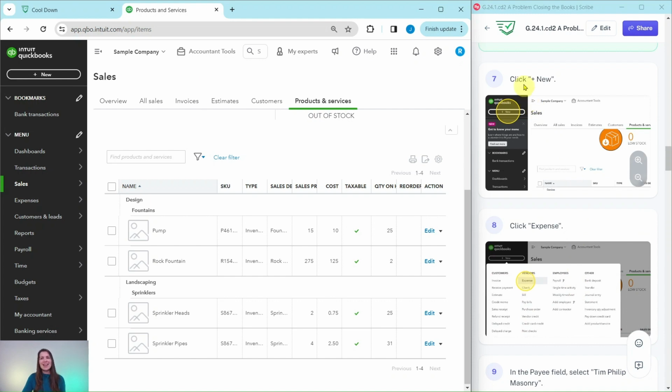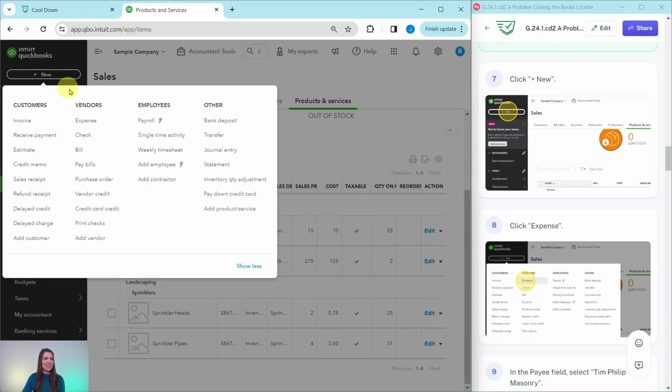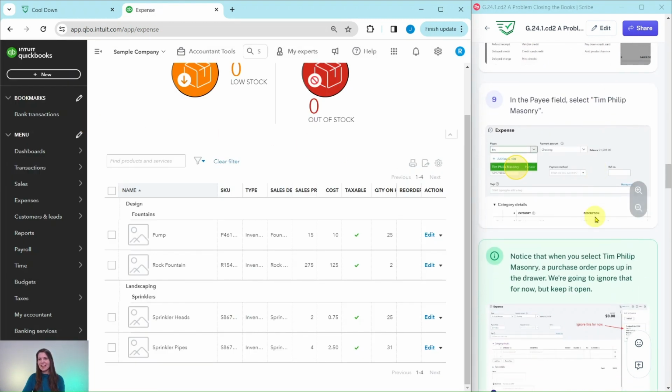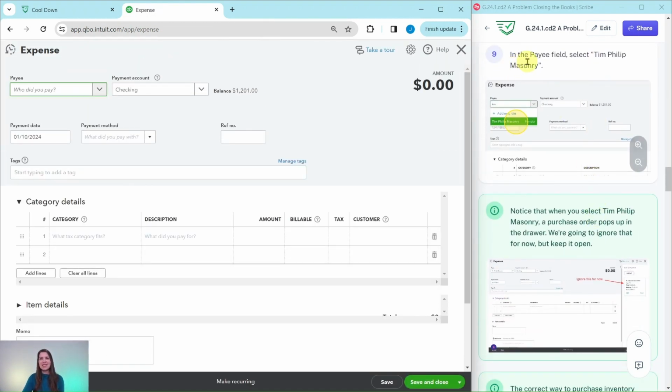We're going to recreate that expense by clicking on the plus new button and then clicking on expense. The plus new button is over here on the left-hand side. Click on that and then under vendors, select expense. Let's go ahead and fill it out. In the payee field, we're going to select Tim Philip Masonry.